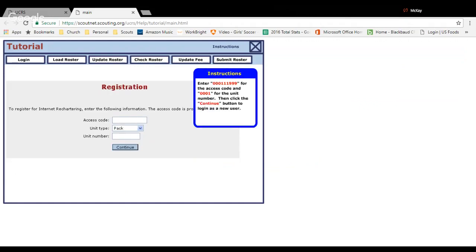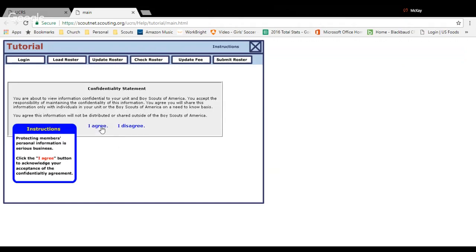It gives us some sample items we can input, but this will be very similar to your own experience. Each of you will be provided with an access code for your various unit levels, so please make sure you look at those. Those are oftentimes on the outside of your Recharter packet, or contact your district executive if you don't know that information, and he or she can help you out. Okay, so we're going to put in our access code, and then our unit number. For this example, our unit number is 0001. Click continue. We're going to click agree.